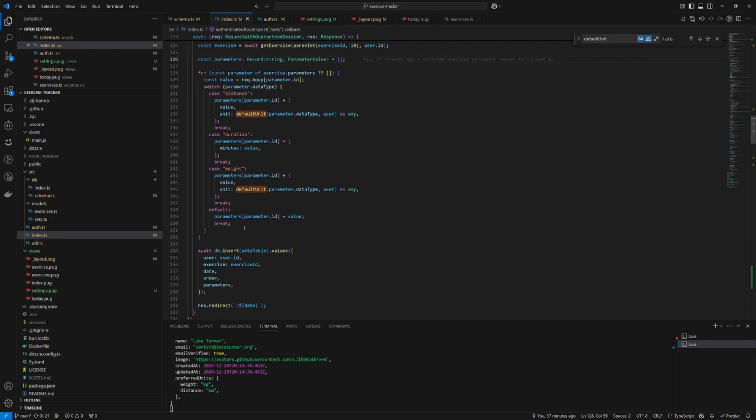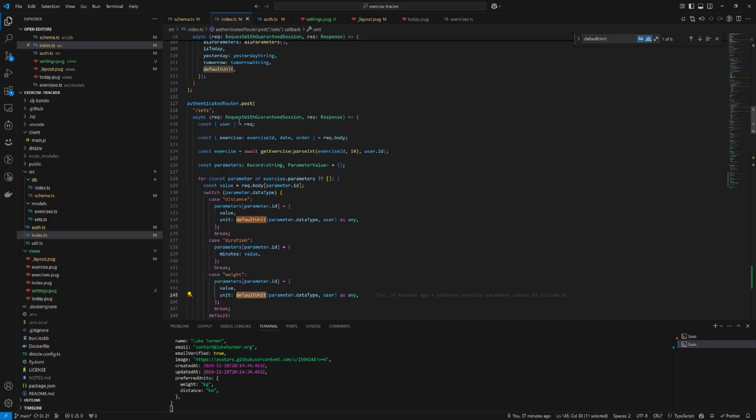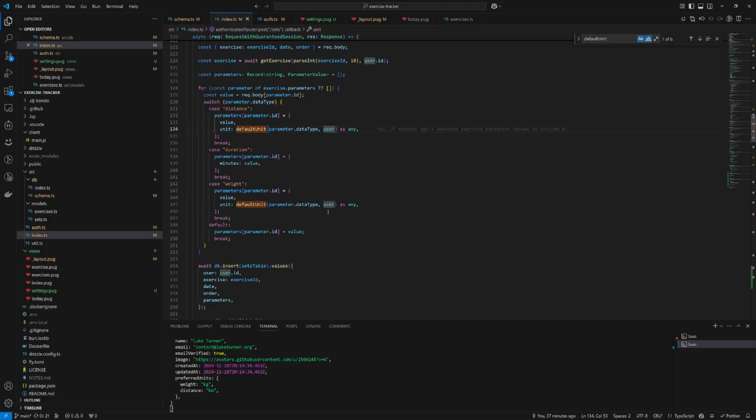And this is good too, because like this default unit thing in all these other controllers where we were passing in the user, these also were not working before. So we've kind of fixed that bug that we didn't even know we had.